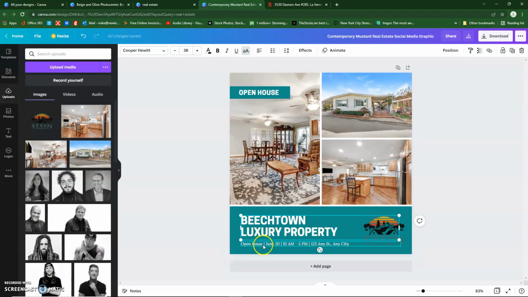So then we can change this here, open house. Maybe we can do open house and then put the date. You can change the font here as well if you don't like that one, but just for design purposes I'm gonna leave it how it is. But you guys can play around with this stuff, make sure that you're learning how to use this stuff.